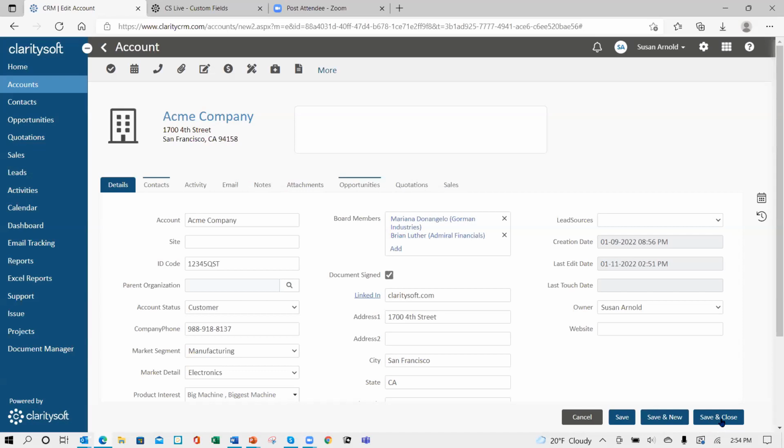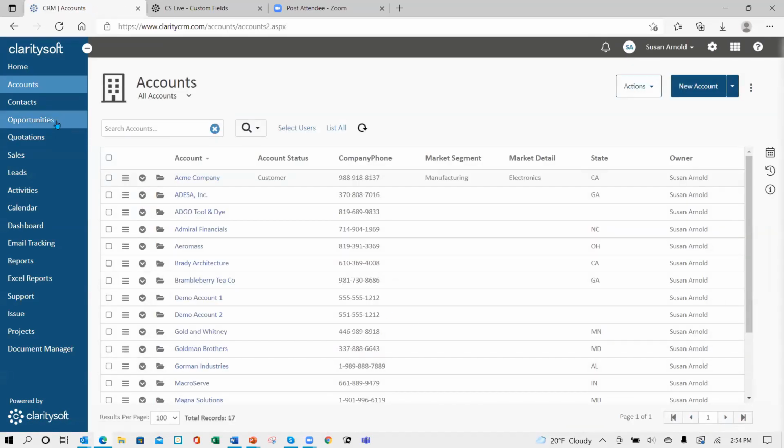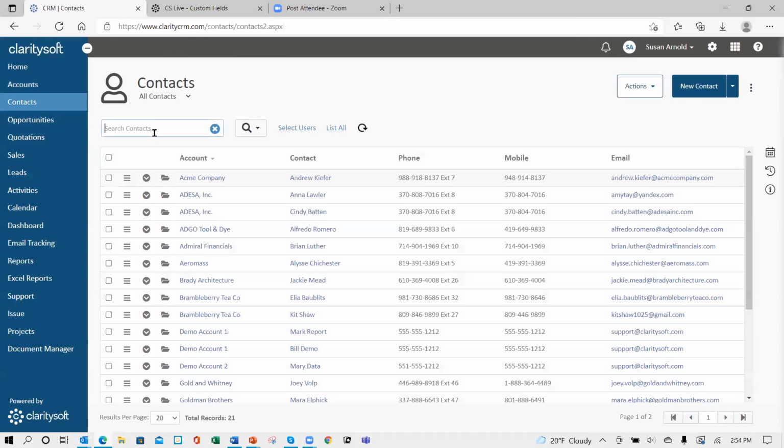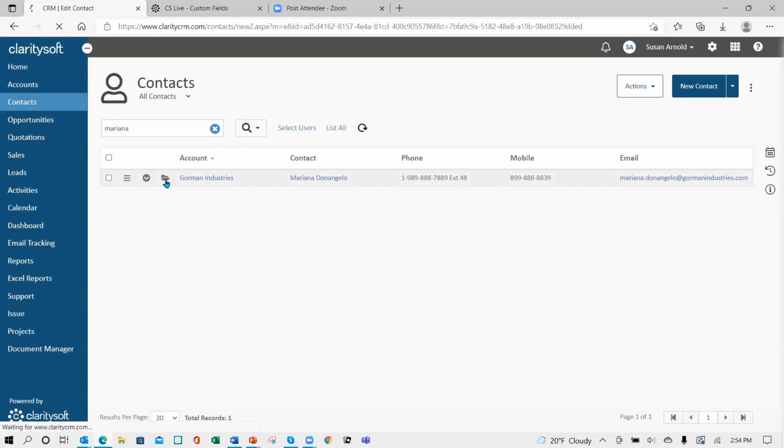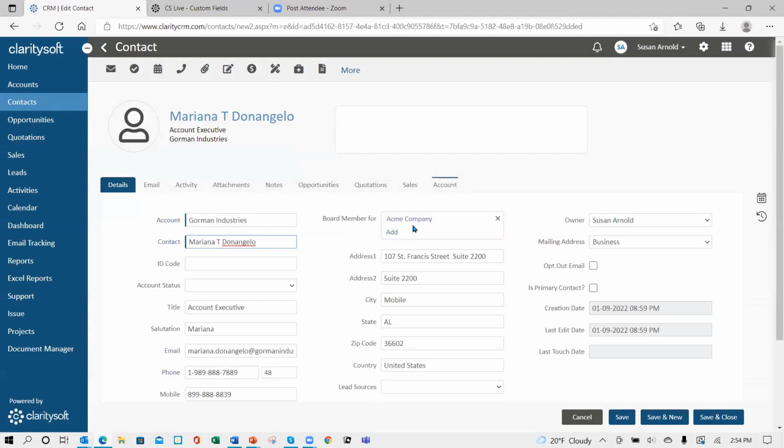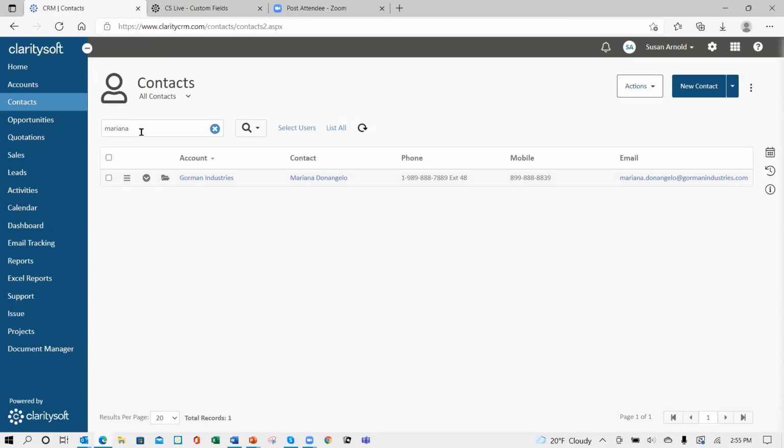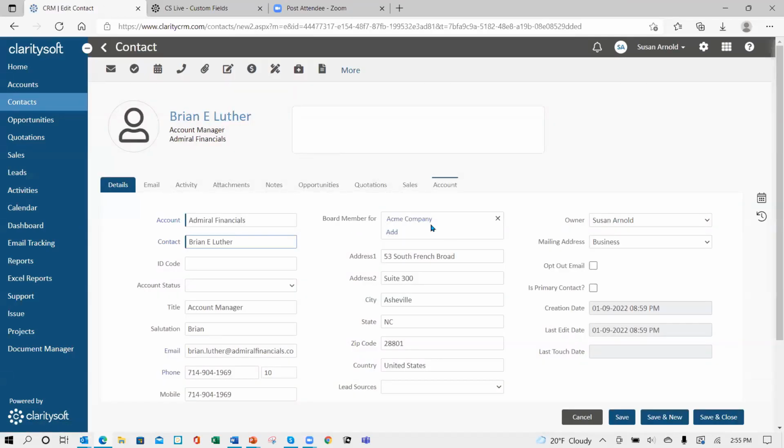And then this is the cool part. If I go to contacts and I look up Mariana and I open her record, she is board member for Acme Company. So the relationship field, when you set it up, no matter where you create the connection, it automatically fills it in on the other side. So I've got Mariana here as a board member for Acme Company. If I look up Brian and I open his record, he is a board member for Acme Company.